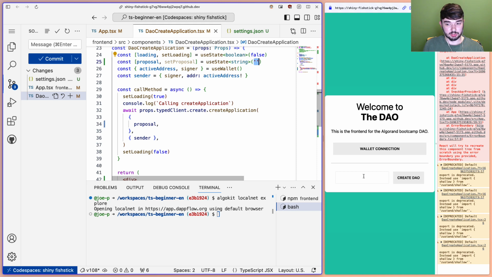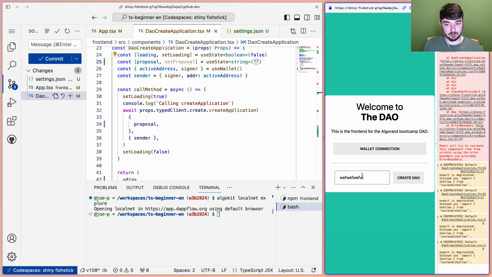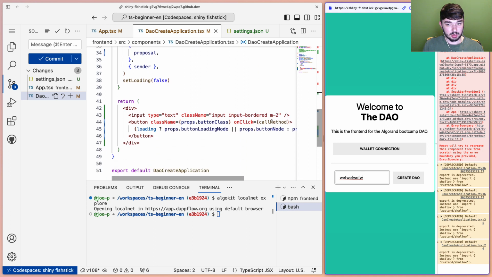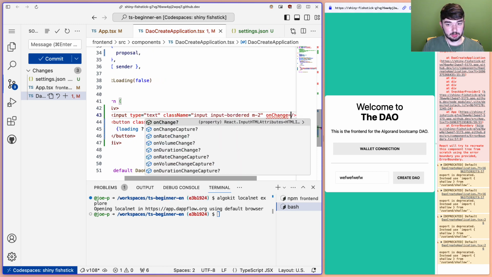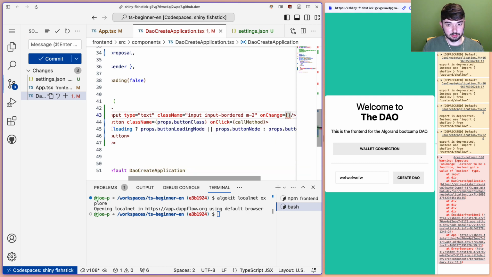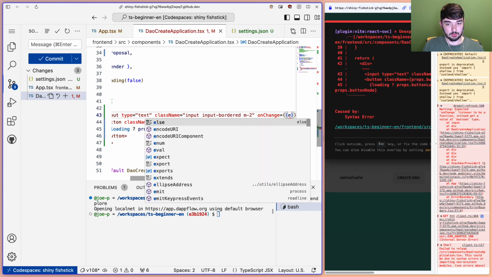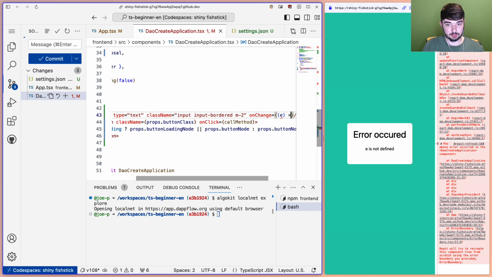So we now are passing in a proposal, but by default, it's just going to be an empty string. The question is, how do we update the value of proposal when we type here? What we're going to do is come to our input. In our input element, we're going to say on change, and we're going to define a function. It's going to take an event. I'm just going to call it E.